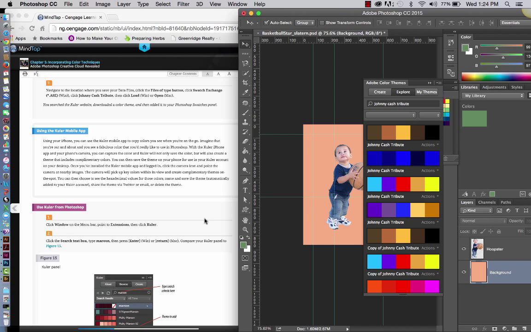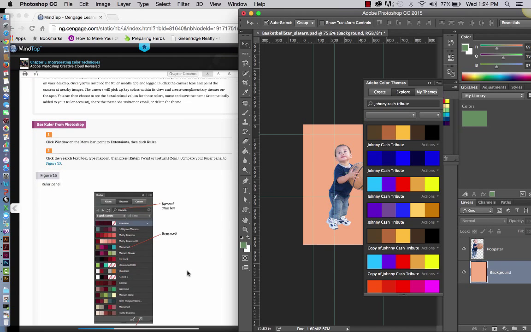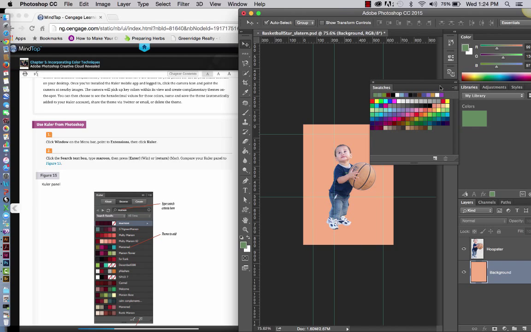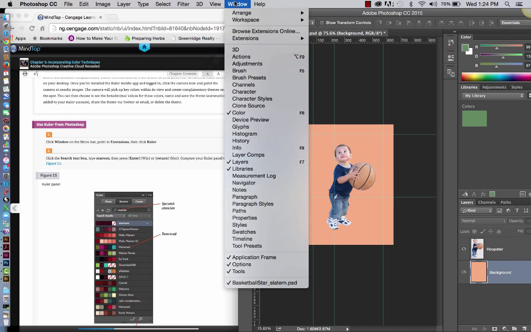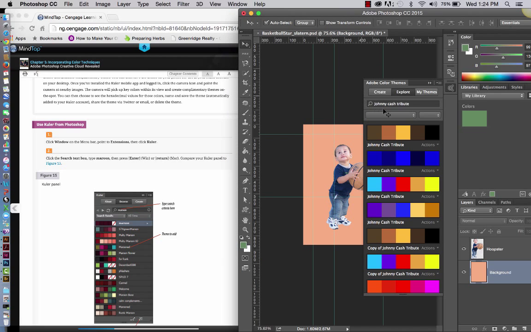So now let's go back to what the textbook tells us to do. We're going to click Kuler, although again I'm going to close this out because I want to see if it has a Kuler extension to it. If you go to Window, go to Extensions, and again no Kuler, but if you click on Adobe Color Themes, that did for me bring up the Kuler theme Johnny Cash tribute that we were looking at previously.